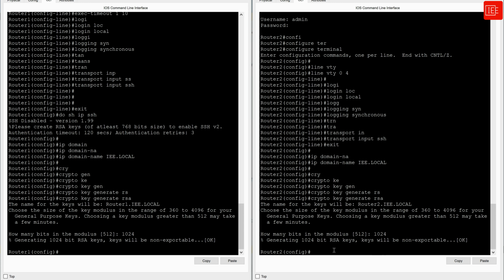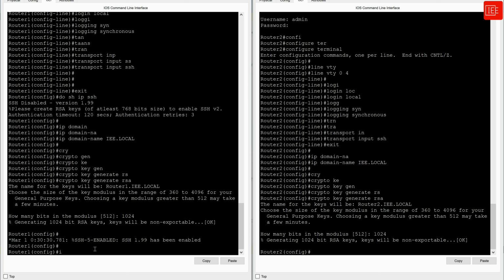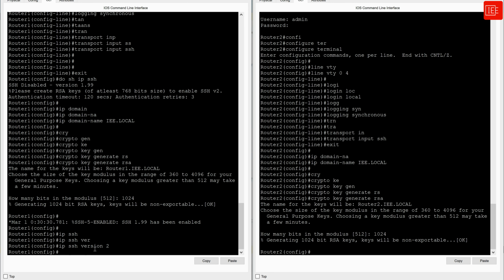Now let's move to step C, where we are going to enable SSH version 2. To do this, we would need to say IP SSH version 2. Do the same thing on router 2.